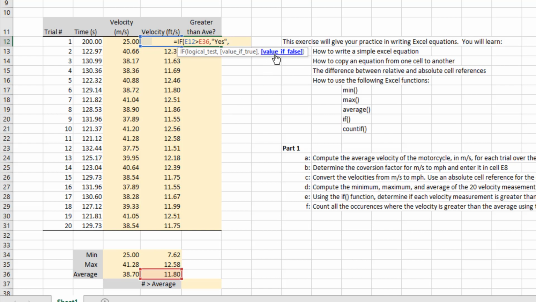Now I'm into this value if false. So this is the do this part if the truth test is false part. And if it's not greater than the average, then I want it to write in no. And I'm going to use a capital N there. Great. So now this first value is less than the average. Let's make sure that's right. That first value was 7.62.